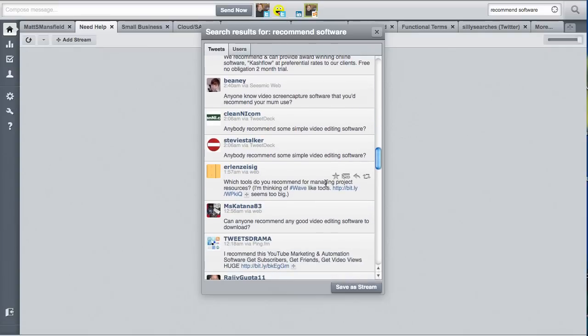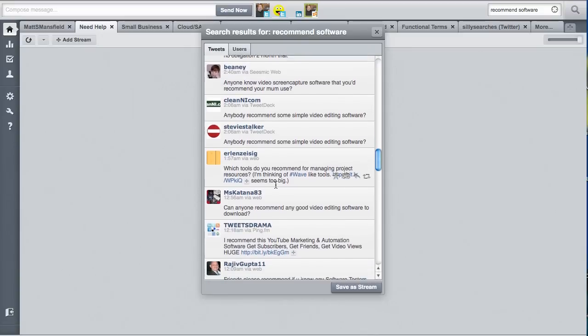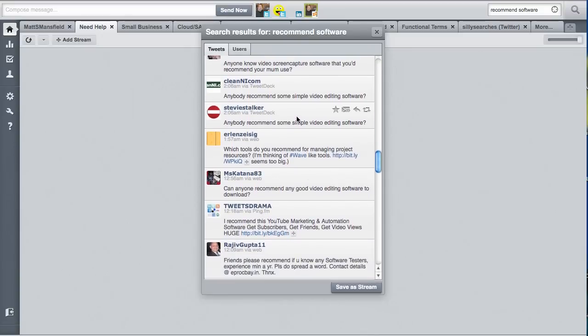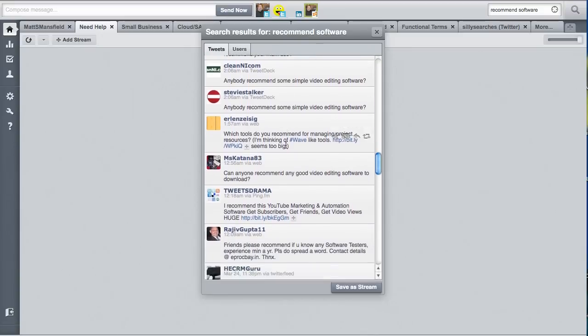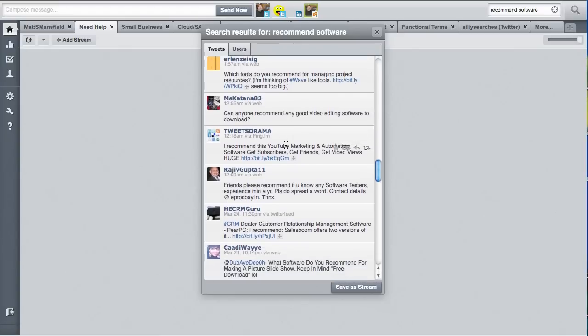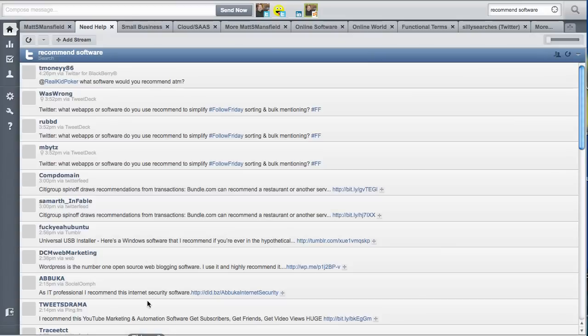Which tools do you recommend for managing project resources? Here's a great one, project management. Good video editing software. Again, a lot of people are retweeting it. So this is a good one for me to keep. And so I'm going to click on Save as Stream. And you'll see it adds it to my tab.